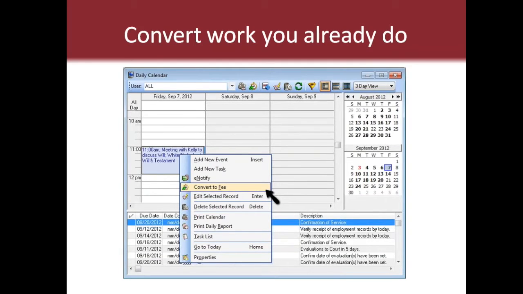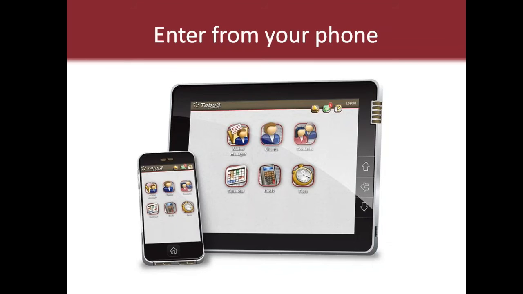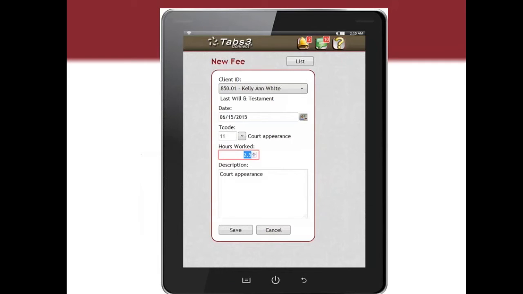And then, of course, there's times when you're out of the office. Being out of the office doesn't mean that you're not working. Maybe you're at court, maybe you're meeting with a client in their office. Anytime that you're not in your office, you should be entering in your time as you perform the work. A Tabs3 Platinum user can simply open up Tabs3 Connect, enter a fee while at the courthouse, or before pulling out of the parking lot from that meeting at the client's office. By doing that data entry when the memory is fresh, you accurately reflect what was occurring at the time, as well as tracking the time that you spent.